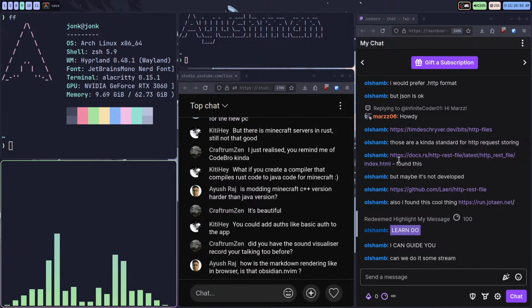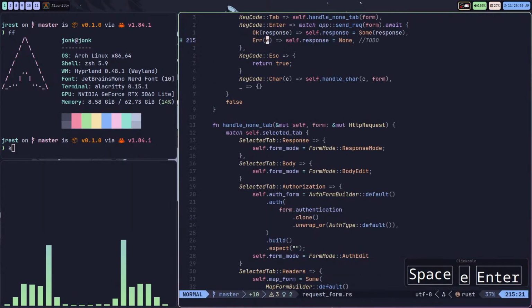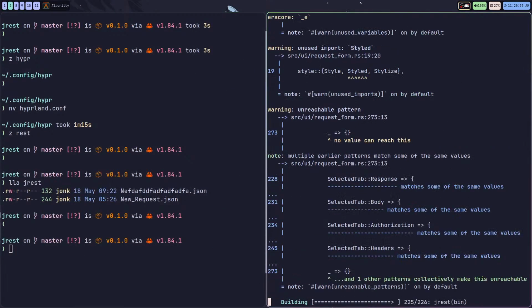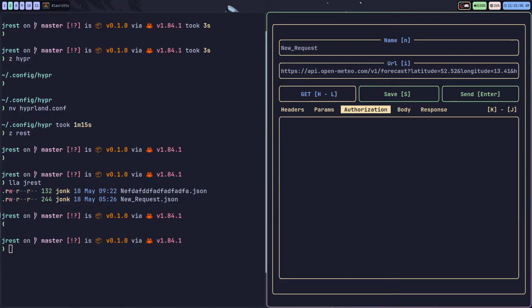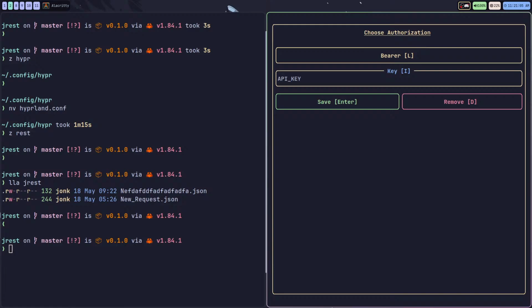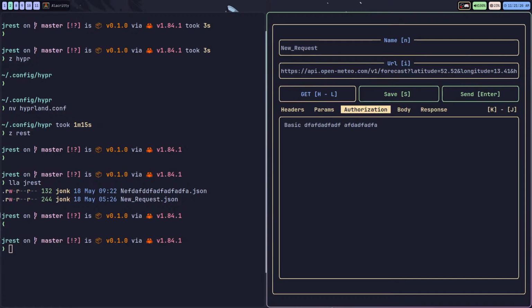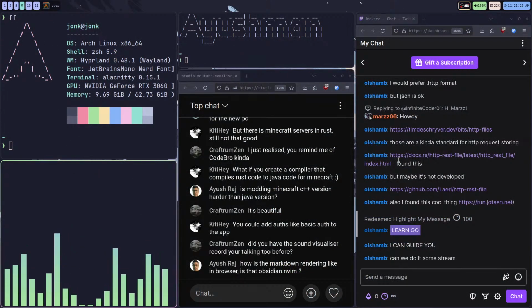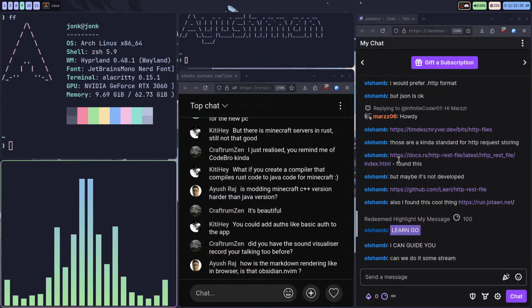Kitty, could you add auths, like basic auth to the app? So we should have basic auth. If I go into the authorization section, I press tab, this will all be intuitive. The key bindings aren't being displayed yet, but I can switch over to basic authorization. Basic's always a username and a password, right? Or a name and a password. And then it'll add the basic authorization to the request and send that with the request. So it should be already in, if that's what you're referring to. You could add auths, yeah, just like that.